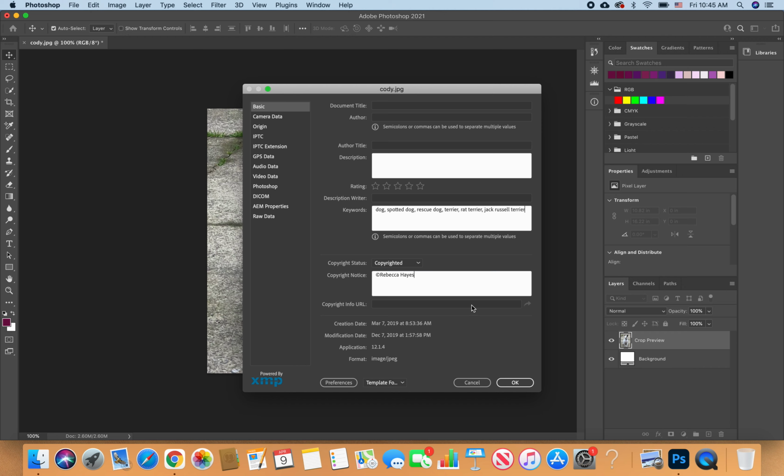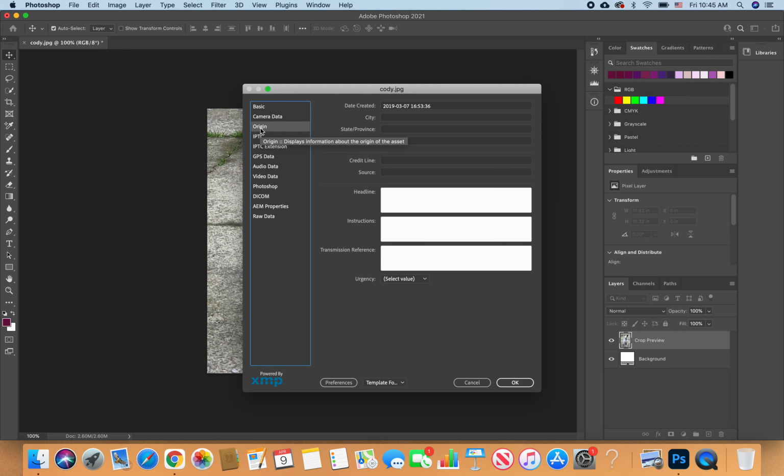Copyright info URL, and you can put your website there, and so on. You can fill as much information as you want on there. If you come in here under Origin, again, you can fill out a little bit more if you want people to find it. Like if you were doing vacation pictures and you wanted to do SEO on the city that you were in, then of course filling out this would be awesome because people are going to find your images that way. And a lot of people do search on locations.